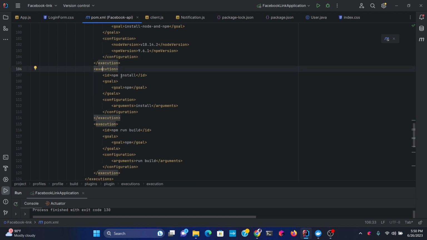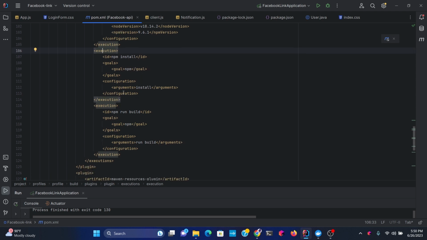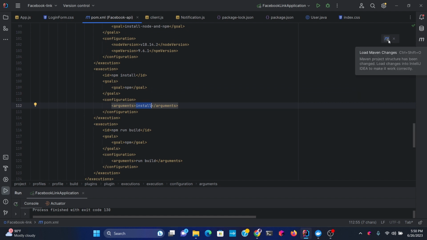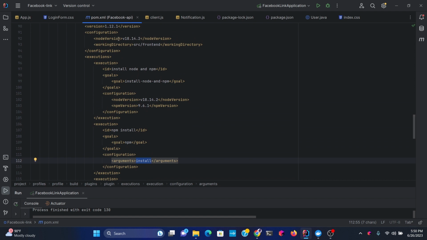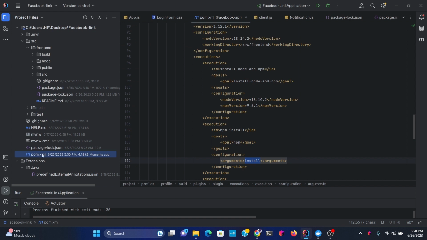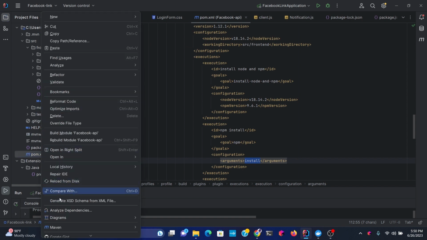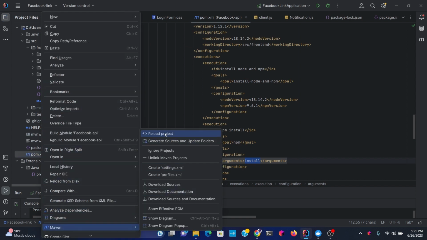After this configuration, we're gonna do an execution again. It's gonna be npm install, and the goal is to install. Then there's a configuration here, which is an argument, and it's to install. Once you make some changes, you need to click on this Maven over here just to make sure the changes apply, because I just changed the node version. Or you can come to pom.xml, right click, go to Maven, and then reload.